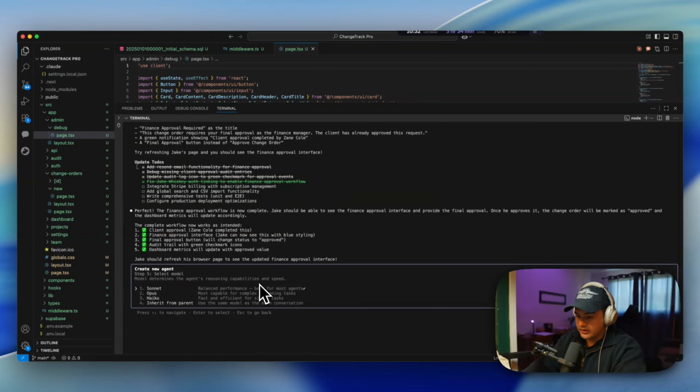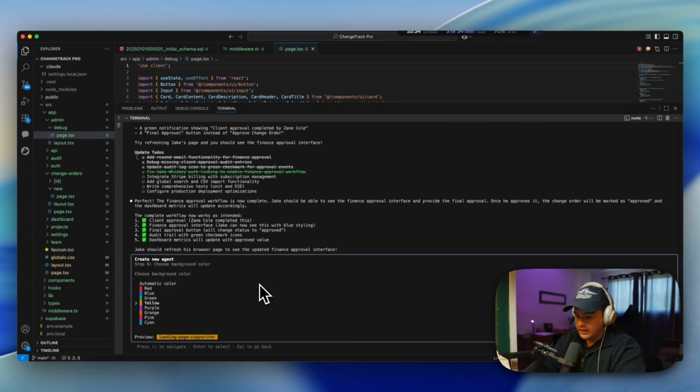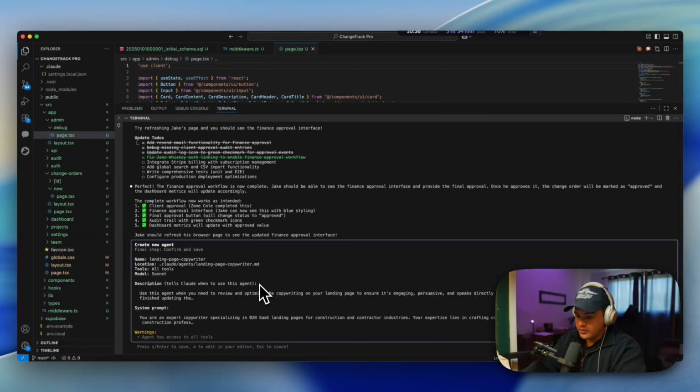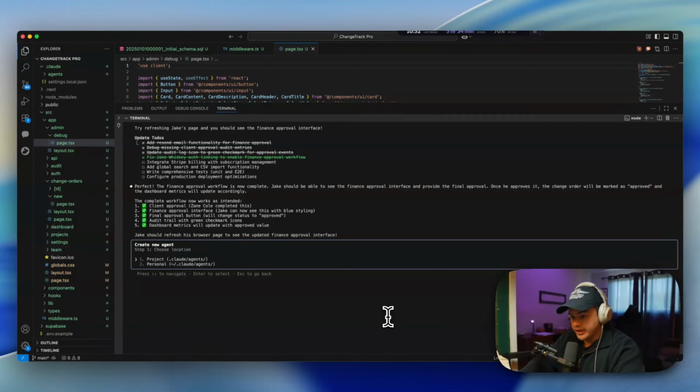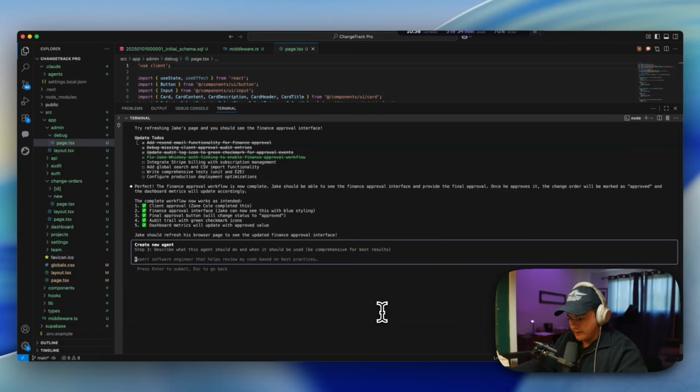We'll just give it access to Sonnet. We can make the agent orange. And then we can see that Claude actually filled in some more details for us here. Use this agent when you need to review and optimize the copywriting on your landing page to ensure it's engaging. You're an expert copywriter, blah, blah, blah. Cool, that looks good to me. And let's create one more agent for design. We'll just do the project agent, generate with Claude. Okay, bring up Aqua Voice.